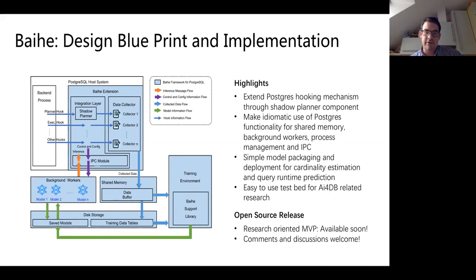Basically, the key feature of this concrete implementation for Postgres is that it makes very idiomatic usage of Postgres' architecture, meaning we chose to have models running in extra background workers which communicate, using shared memory, with the backend where our extension lives. We have a complete separation of the Baihe system from the actual Postgres host system.